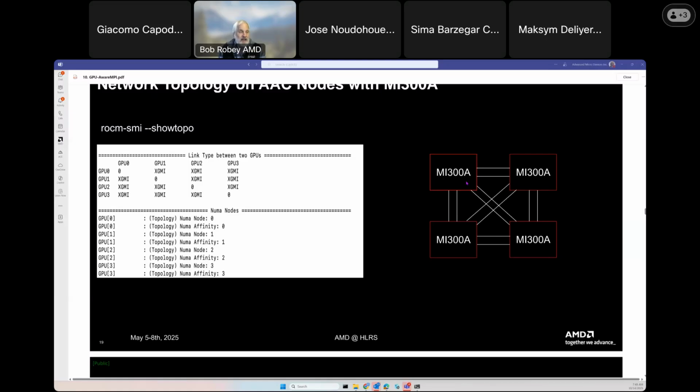So when you ask what RCCL is communicating between, it's communicating between the virtual GPUs that appear to you. Is that correct? Yes, that is correct.